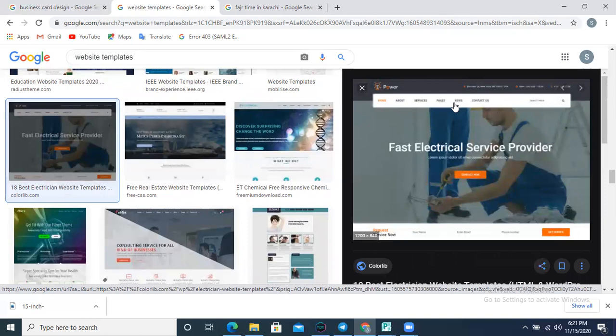This is the header part. This is the footer part. The header and footer part will remain the same for all the pages, but the other content will be changed. Like this is the header, this is the footer, and this is the body content. In the body content, you will make changes according to your particular page. For example, home, about us, contact us. In the body, you will change your content.